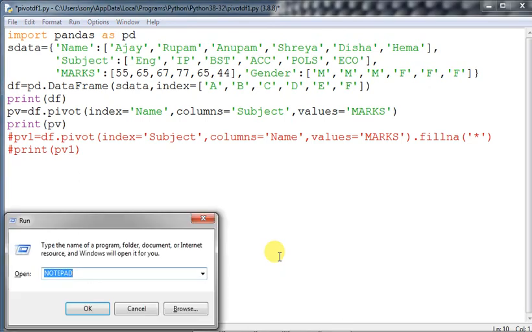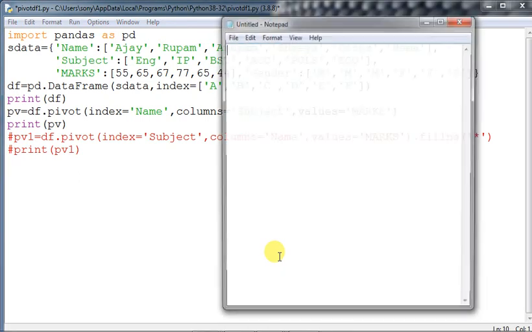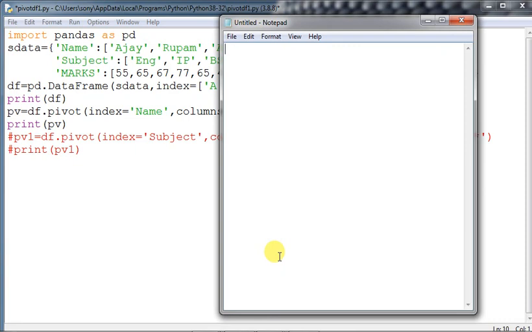Let us see the syntax of the pivot command once over here. What is the pivot command syntax? It is pd, meaning the pandas object, then pivot. First will come the index, then will come columns, and last will come values. Out of these three, any two are required. So this is the syntax for the pivot command.